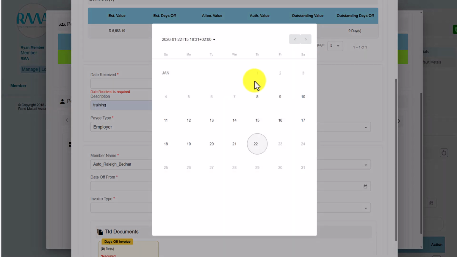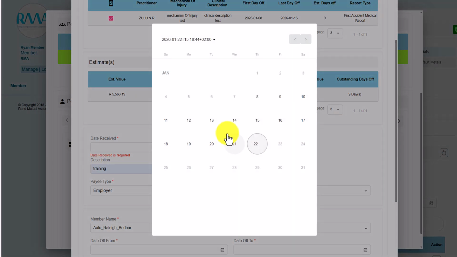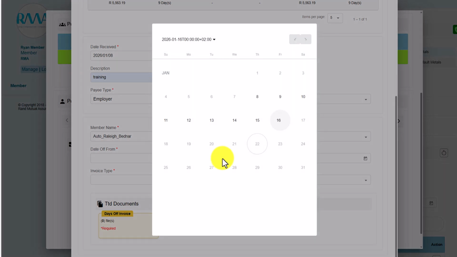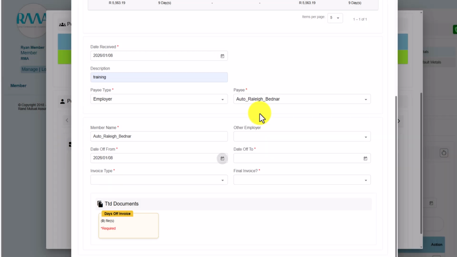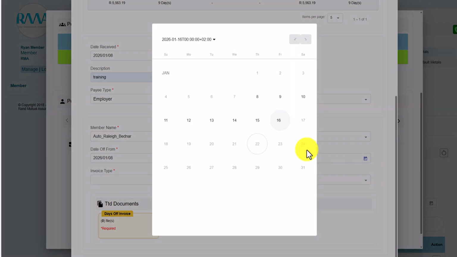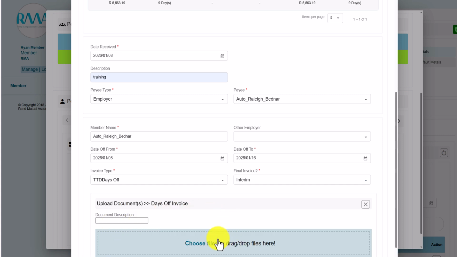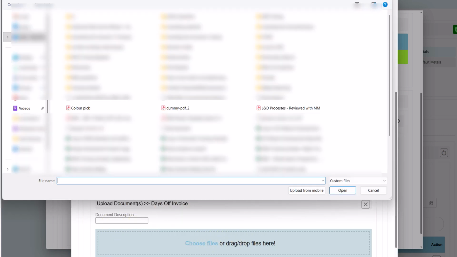Then complete all mandatory fields marked with an asterisk. Upload the required supporting documents as demonstrated. In this example, the medical report already includes recorded days off. Only the dates reflected on the medical report attached will be available on the calendar. All other dates will be grayed out. If no medical report exists, only the current date will be available for selection.